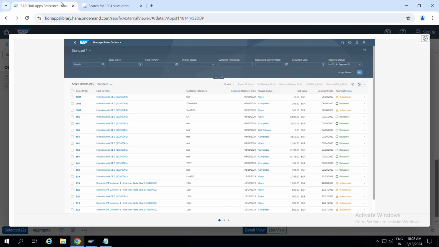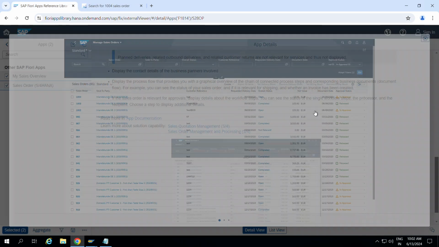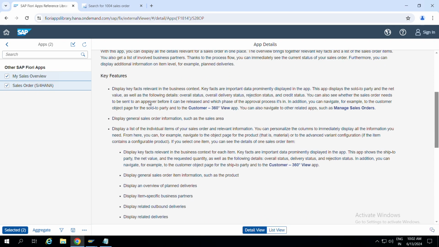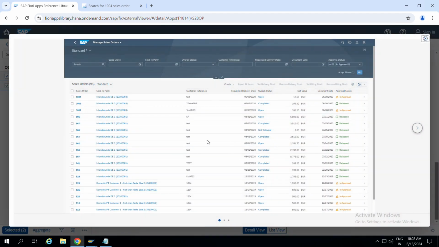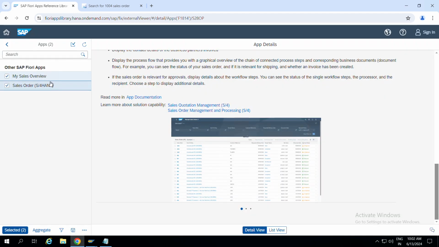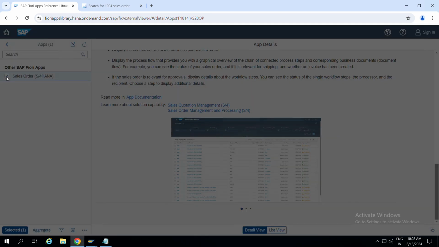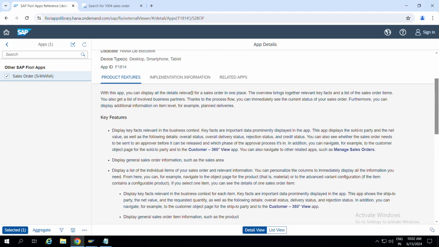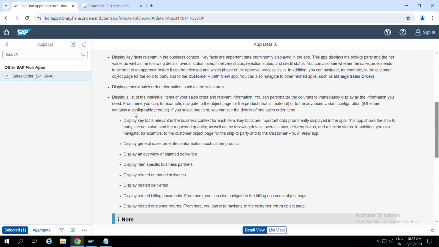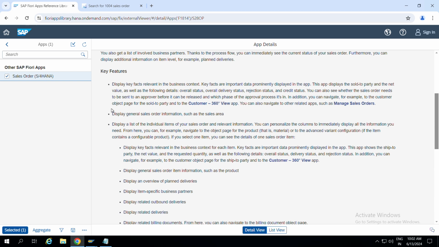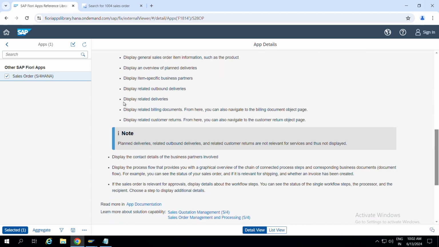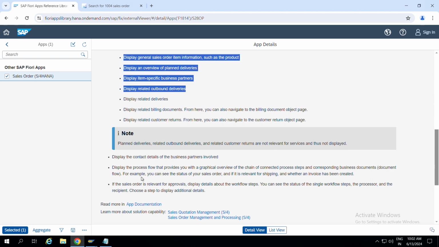So in this session, I'll be creating this sales order which you are seeing here. I'll basically be creating the sales order fact sheet app. Okay, so I'll just take this one. So for configuration, you can see all the details, product features, key features, display general sales order information, all the things whatever you will be able to see in the app, you can see that here.